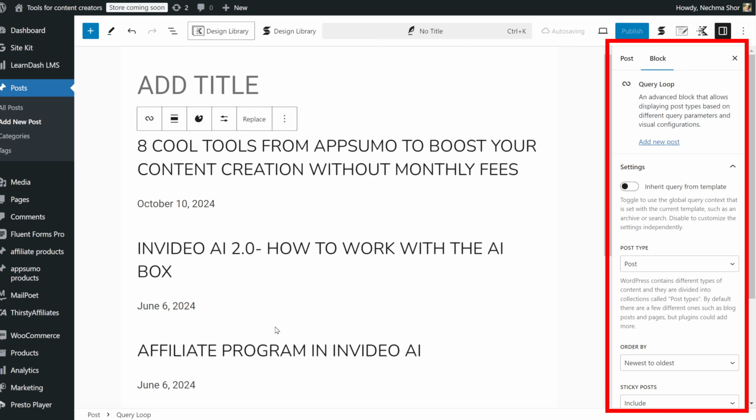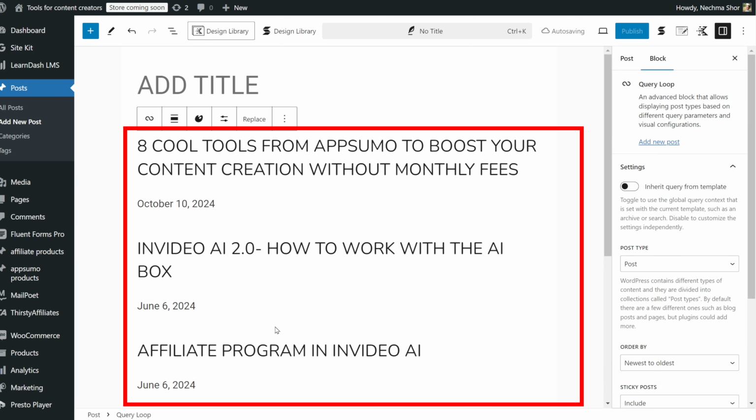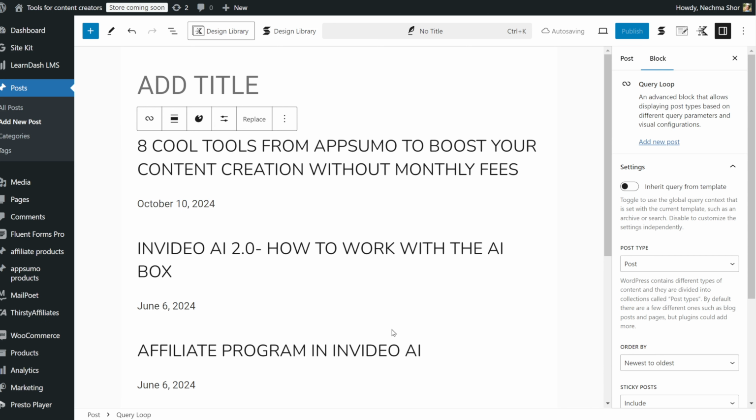On the right side, you'll see some settings for this query. Right now you see 3 posts in the view, but we want to show only one post at a time. Before we start designing, let's choose one post from the custom post type. If you don't see the settings, just click on the block tab and you'll see the query settings. The first toggle should be off.